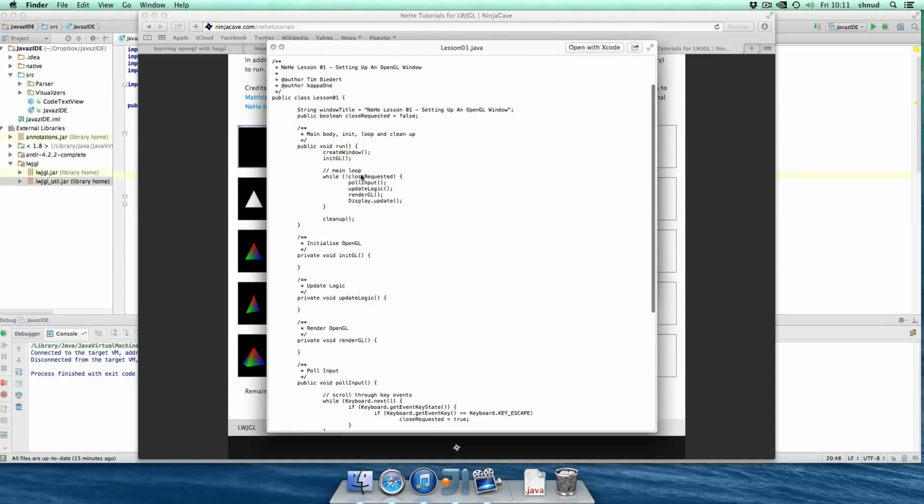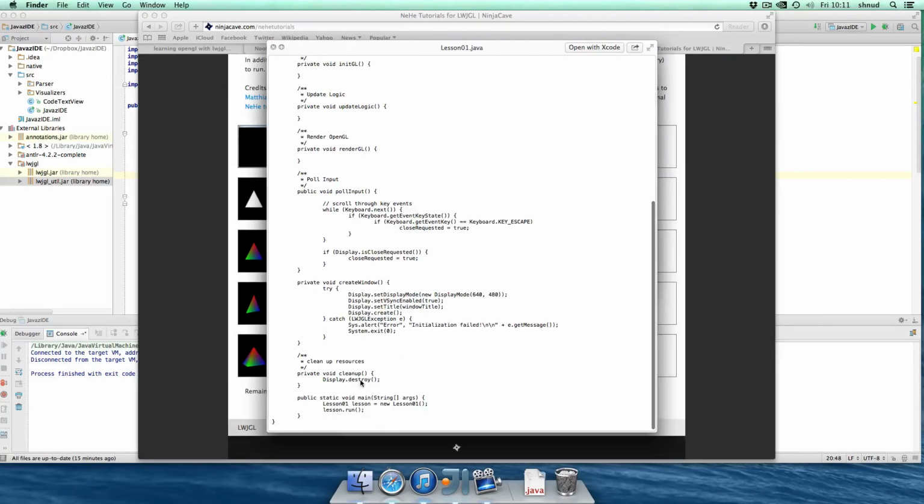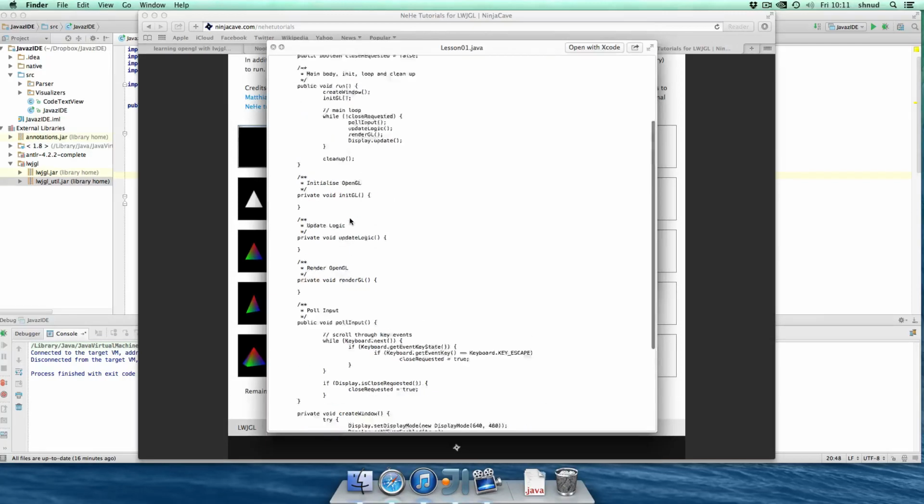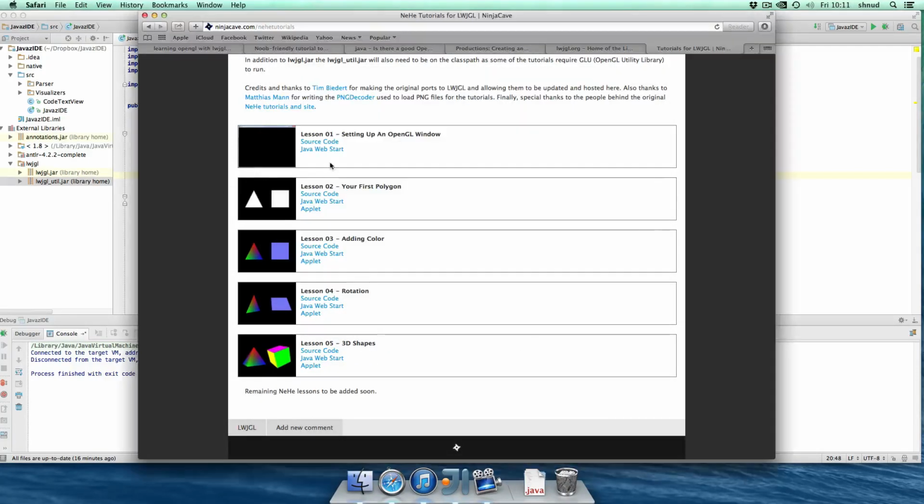Alright. So in his cleanup, all he's done is Display.destroy. So we don't need to do any of the other stuff that was in the other tutorial. He set vsync to true, he set the title of the window, he's created it, he set the display mode to 640 by 480, it's just a resolution. And if somebody presses escape, it'll quit. So that's all he's done for the first tutorial. He hasn't done any rendering or anything, so I'm guessing that we don't need to either. That's fine.